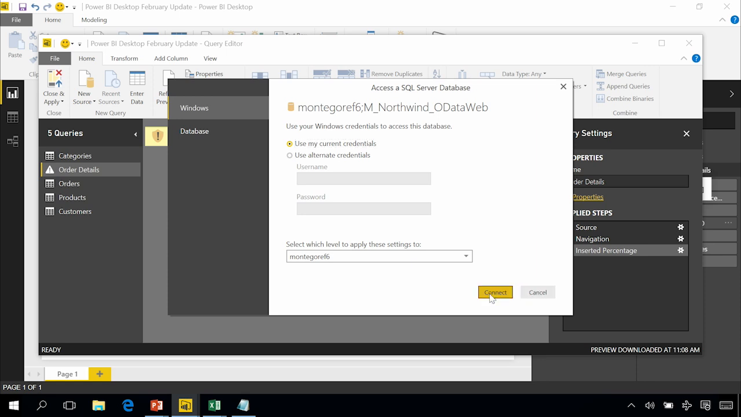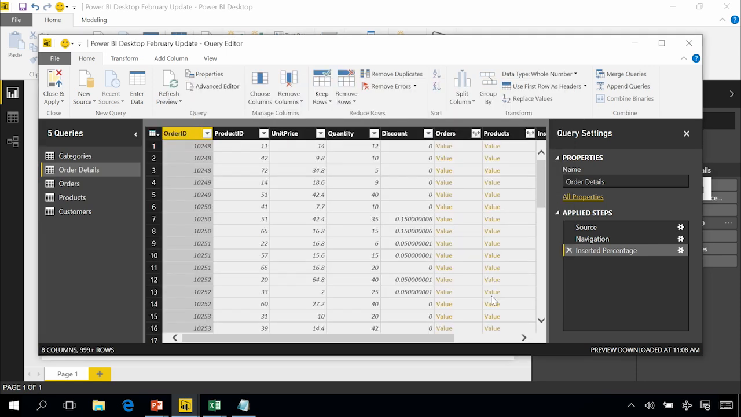I'm going to use my current and connect. So this actually lets me now get straight into the order details table, which is exactly the one that I wanted to modify since I was like coming from the report view. So no more need to go into the edit queries view and then find your table in the queries pane on the left. You can just jump straight to the one that matters to you at that time.